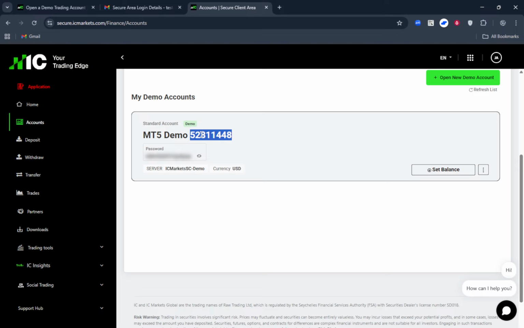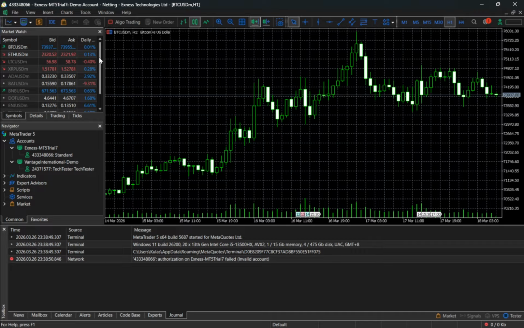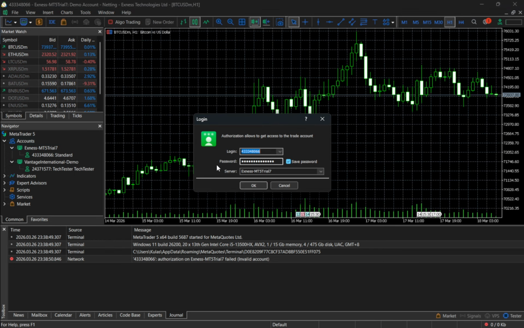Now let's connect on your computer. The process is the same on Windows and Mac. Open Metatrader 5. At the top left, click File, then select Login to Trade Account. A login window will appear with three fields.